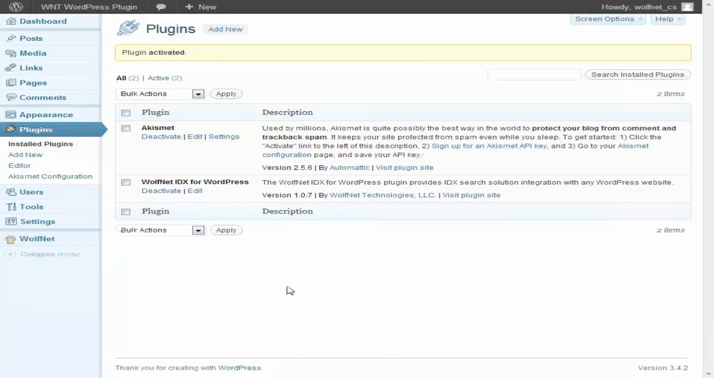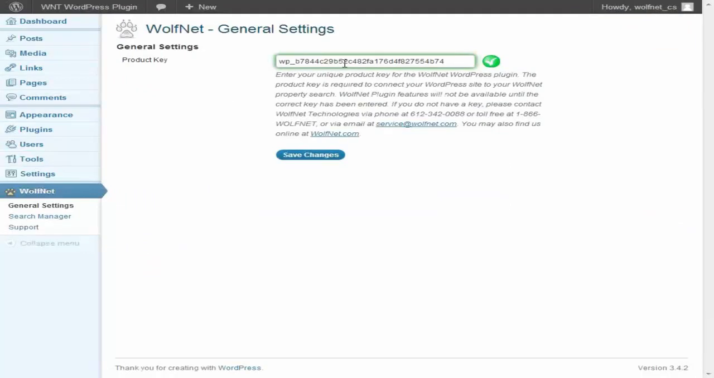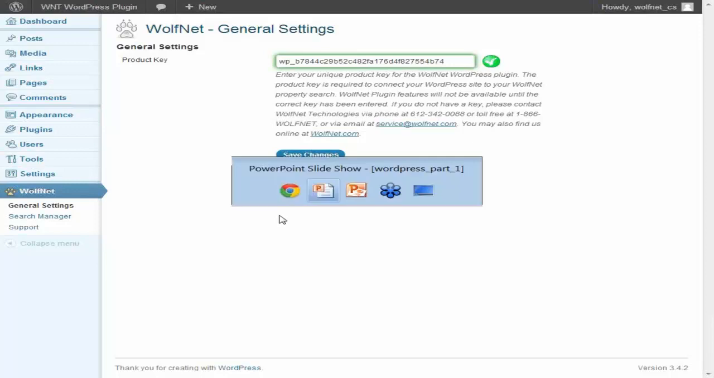To get to the area where you enter your product key, mouse over the WolfNet paw, go to General Settings, and paste it in here. This one has been activated at one time, so it's saved in here. But once you do that, this green check mark will appear next to this field, and then you can just hit Save Changes. Now the plugin is installed and ready to go.